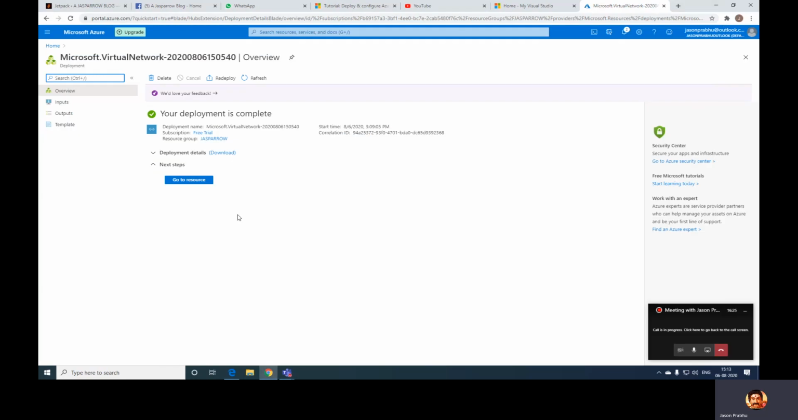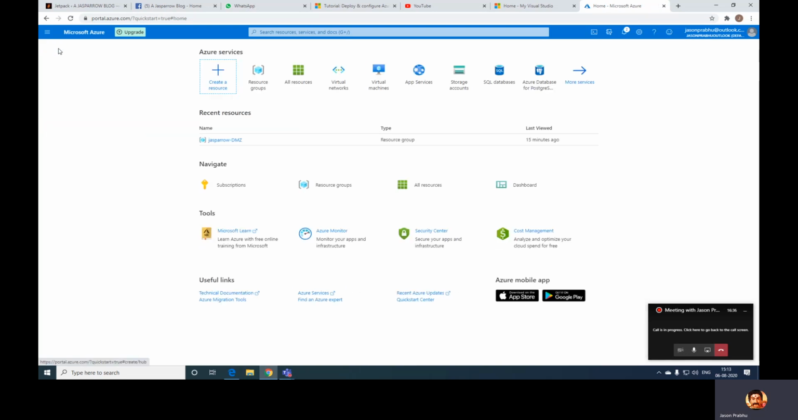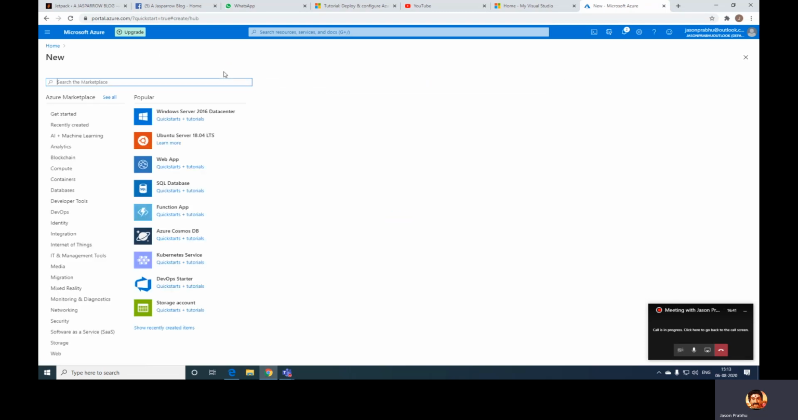Now we have successfully deployed a resource group and virtual network. So the next step is to have the virtual machines created. So we're going to deploy the virtual machine. So as usual, go to home, and click on create a resource.